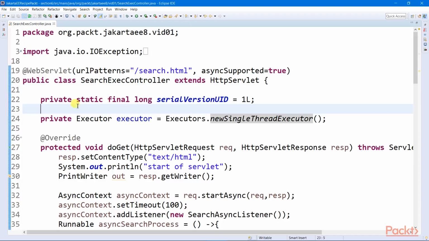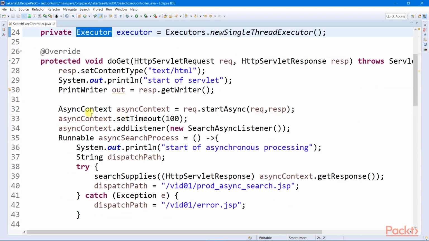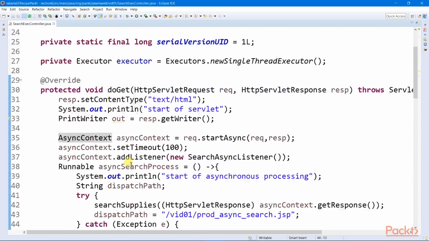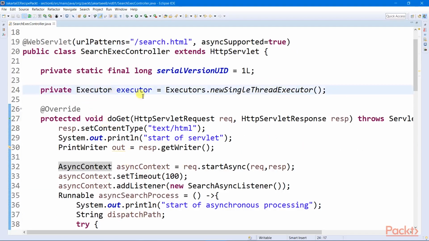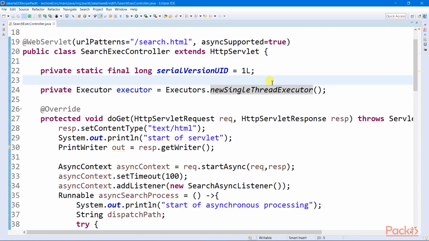In this servlet we implemented recently, we used an executor utility to help the async context process its blocking transaction. And the type of executor we use is a single threaded one, which uses only one thread to process the whole task. But there are still other types of executor we can create depending on the size and complexity of the tasks to be processed.